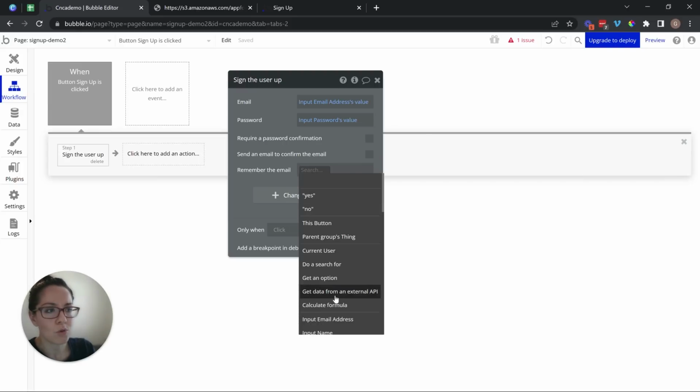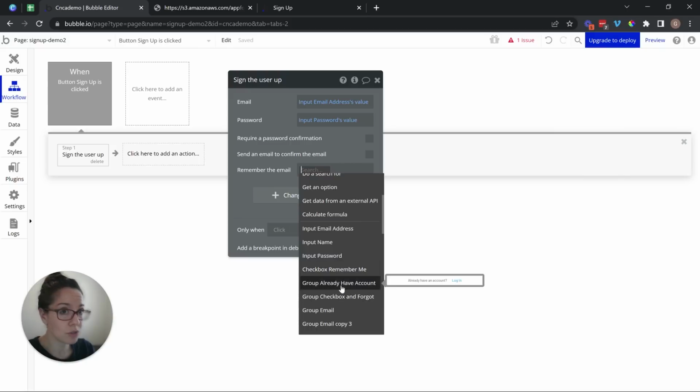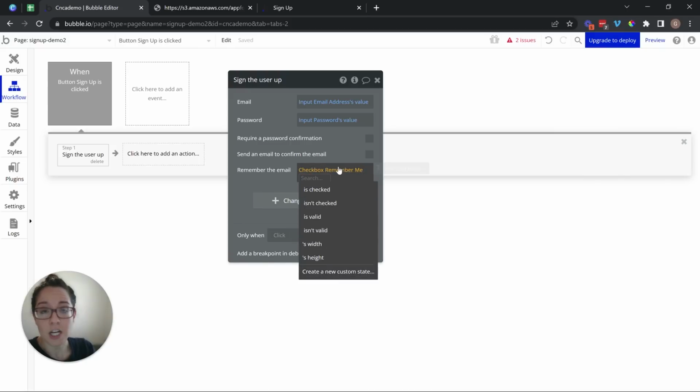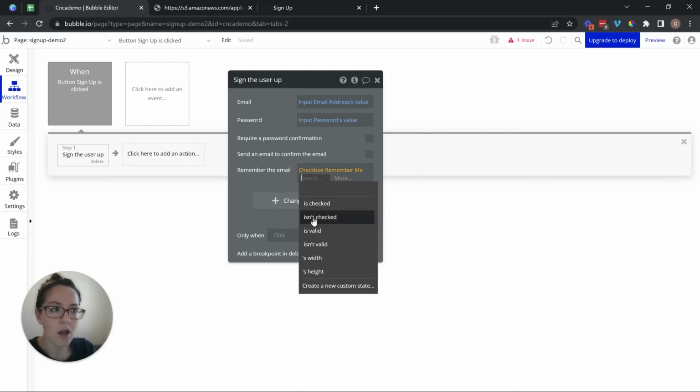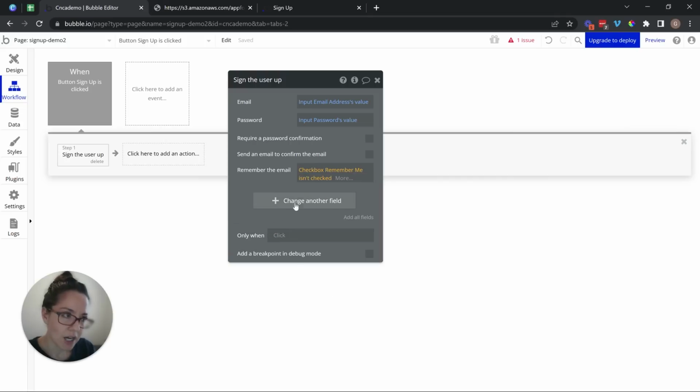So the way that we'll capture whatever the user chose is we'll reference that checkbox element. You can see that we don't have the equivalent here of these inputs. We don't have checkbox's value. Instead, we have two different ways of looking at whether the checkbox is checked or not. Checkbox is checked, we could do it that way, or checkbox isn't checked. What's really happening here is Bubble is making a true or false statement. This is either going to be true or false, right?